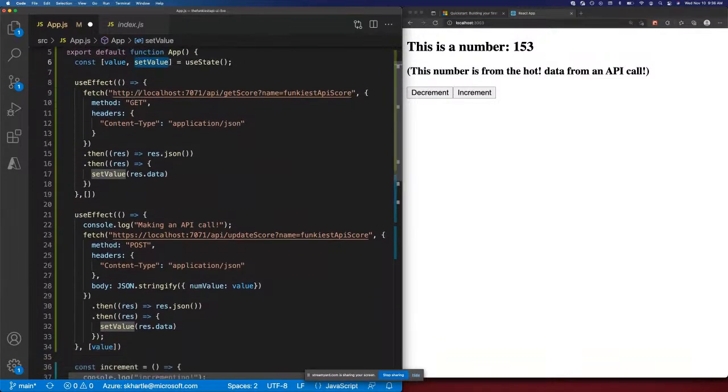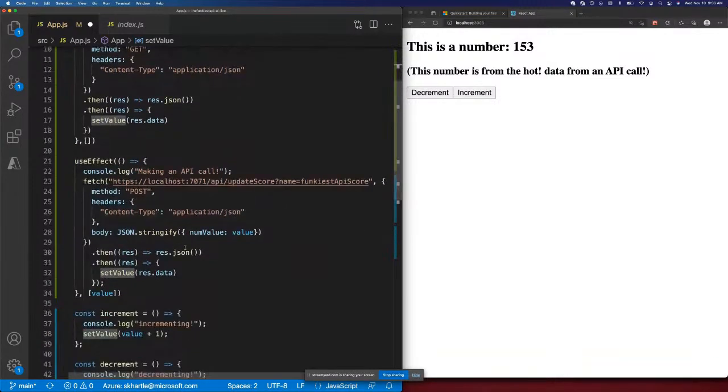Here's the client state. We pass the client state via the body, and then we set the new client state as the response from CosmosDB, or sorry, from the API endpoint, which is the value from CosmosDB. And we can say, cool, bulletproof. The client state and the server state are the same thing because the new client state is literally the value from the server. Does that make sense, Jen? Is that tracking?